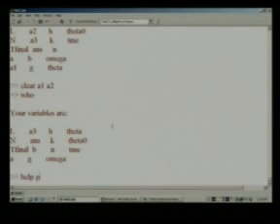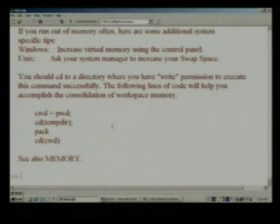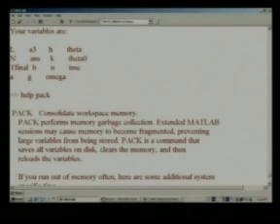So you can see what is help pack. So consolidate pack performs memory garbage collection. Extended MATLAB sessions may cause memory to become fragmented, preventing large variables from being stored. Pack is a command that saves all variables on disk, clears the memory, and then reloads those variables. So this is a good idea to pack. That means it will first store in a part of the disk, then clear the garbage, then come out.